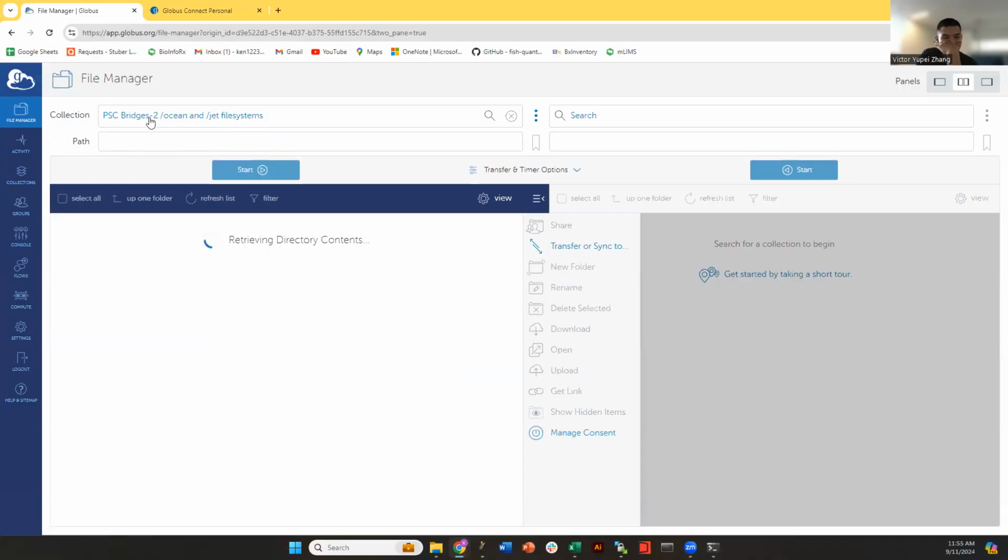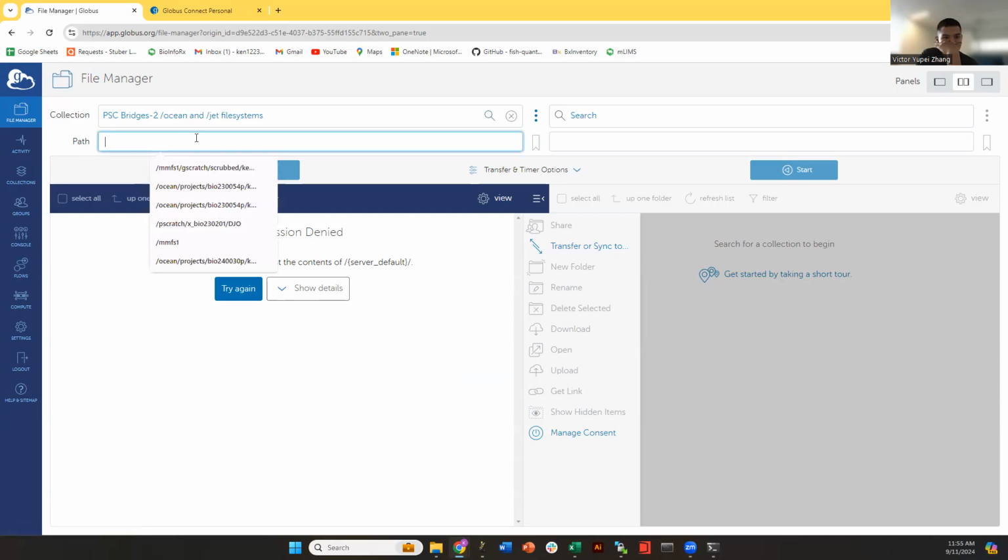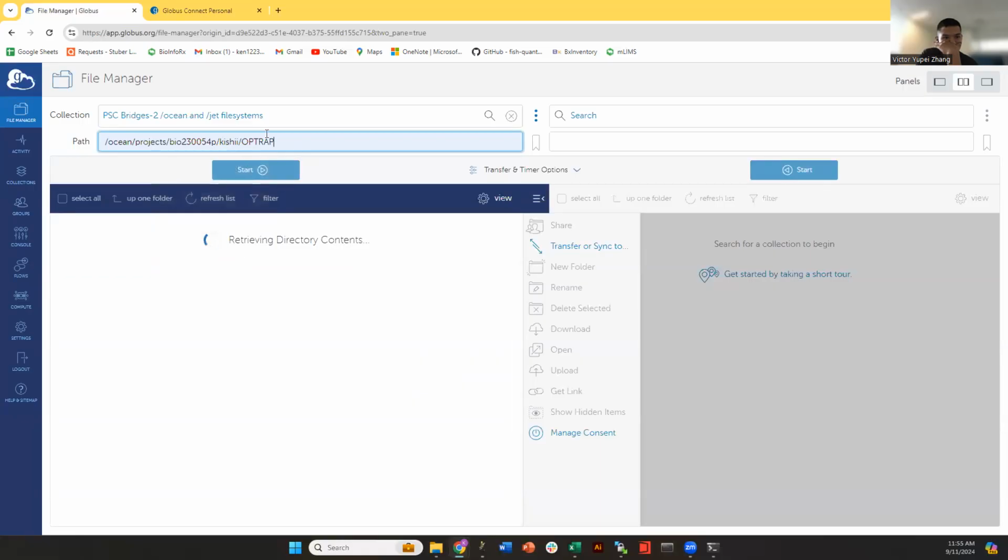What you can see here is that PSC offers an endpoint. PSC bridges to Ocean and Jet file system. They will have an endpoint that's available to everybody. So if you access that and specify a path where you have a credential, you can retrieve all the files that are contained inside there.